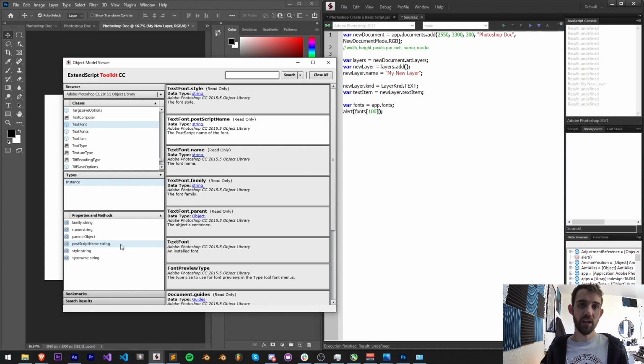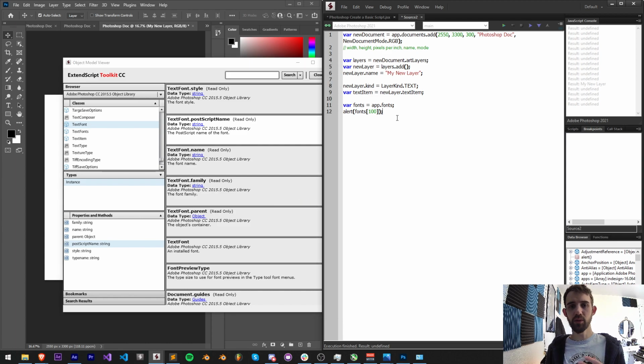recreate a font. If you wanted to say add a new Times New Roman text, you can't just say Times New Roman. It needs to be the PostScript name, which I believe is like Times New Roman PCT or something. And it's basically like a built-in name that Adobe and the other programs recognize to grab that certain file in that specific font. So what I'm going to do is I'm going to pick a random font for my text that I'm going to create.